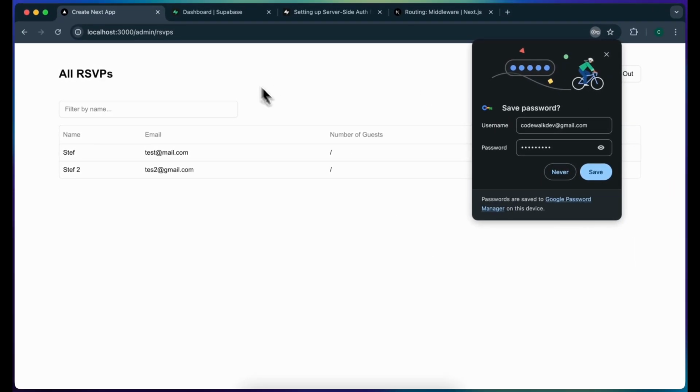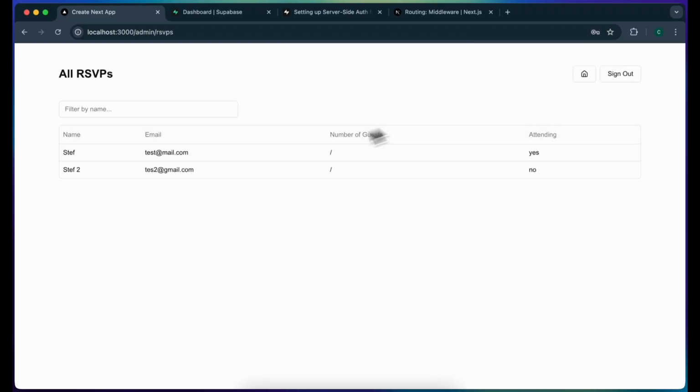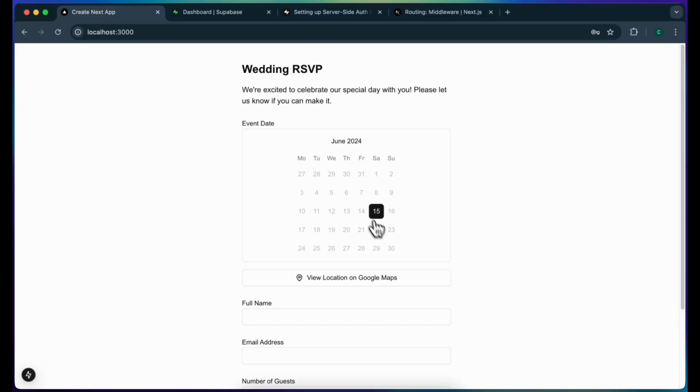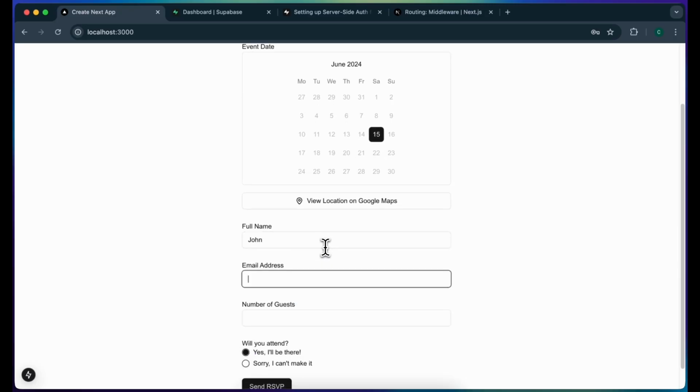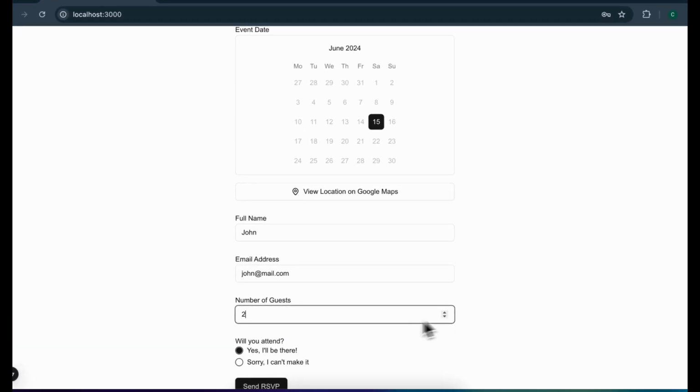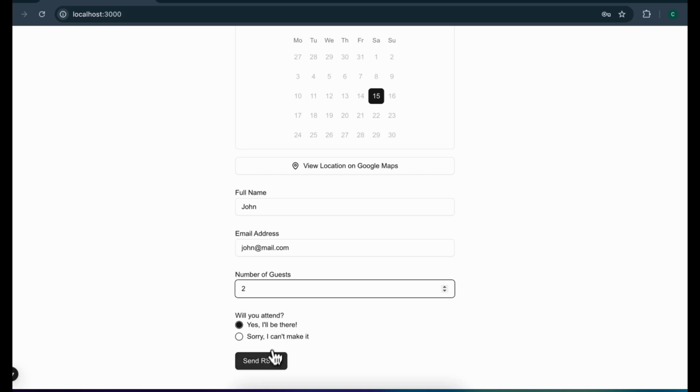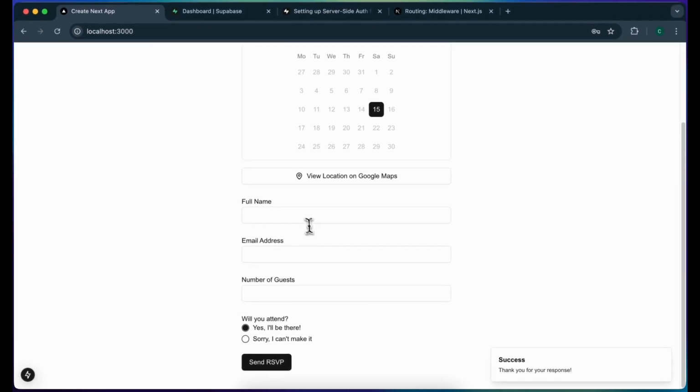We can add some loading state. I wasn't sure if it is working, right? Okay, so now as you can see, we can access it. And let's go back to home. And let's try to add another one. Let's say, let's add 2 guests. Okay, let's try again.